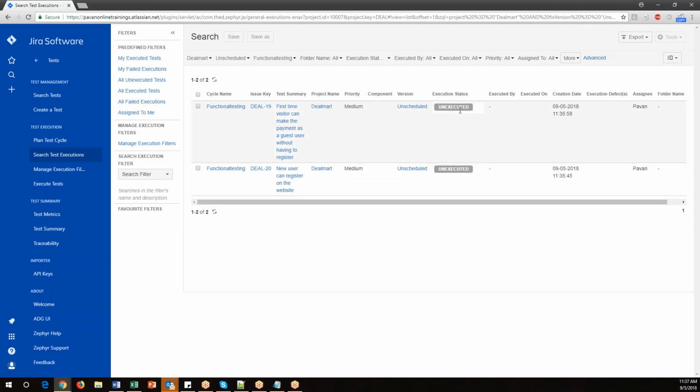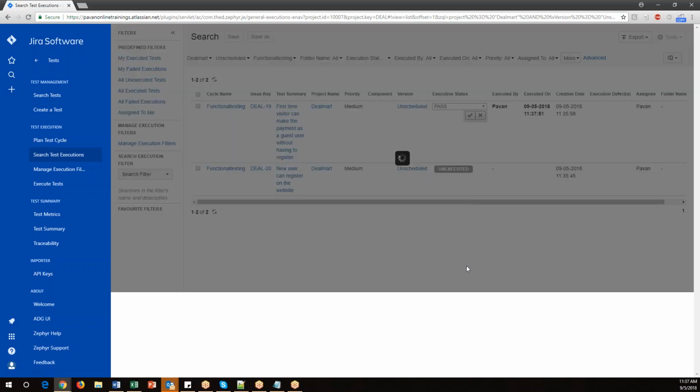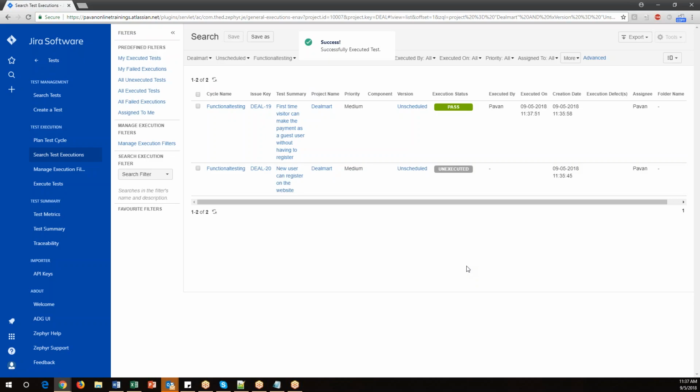So we just need to update the status here. How can we update it? Click on this edit mark. It will give you the options passed, failed, WIP, blocked or unexecuted. One of the statuses we have to select. But when do we select this status? After you have executed your test case, either manually or through automation. Suppose my first test case passed, then you update it as pass and click on the tick mark. It will turn green.